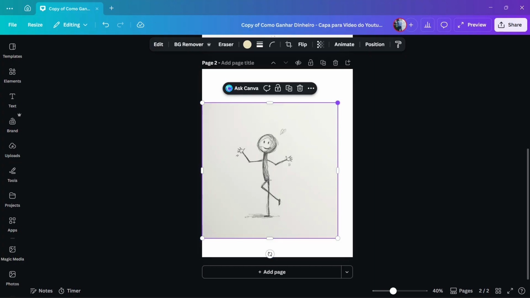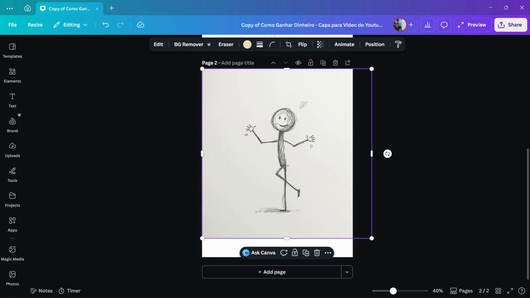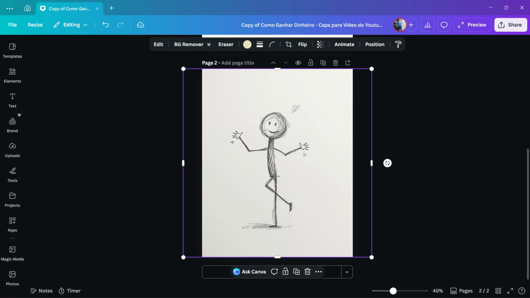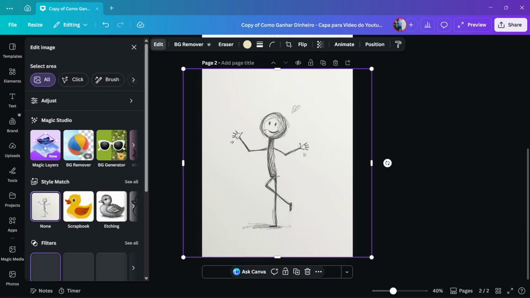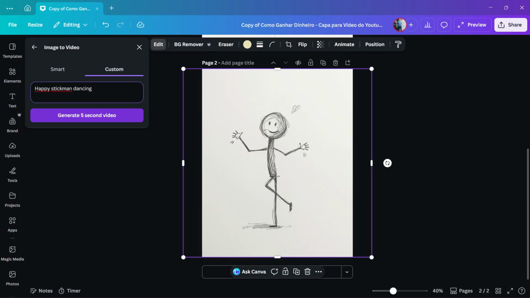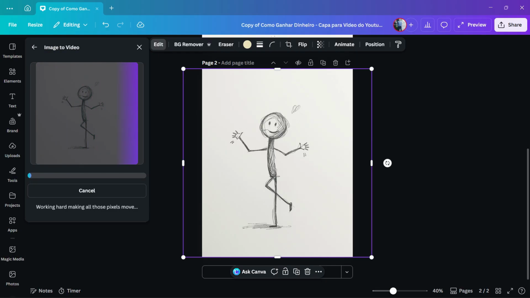Apply this to your design, just like this. Then go to Edit, image to video, into the Magic Studio, type Happy Stickman Dancing, and click to generate.